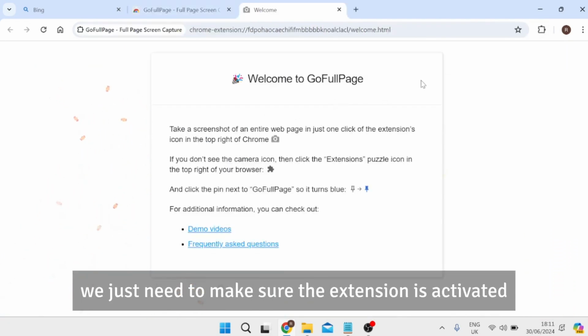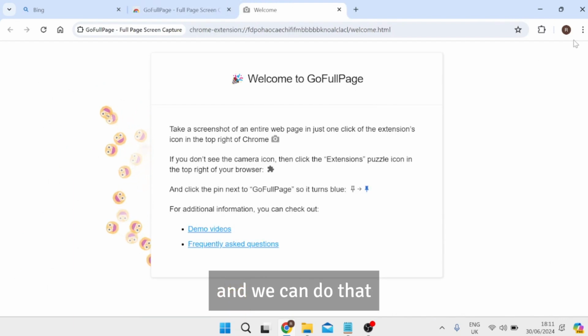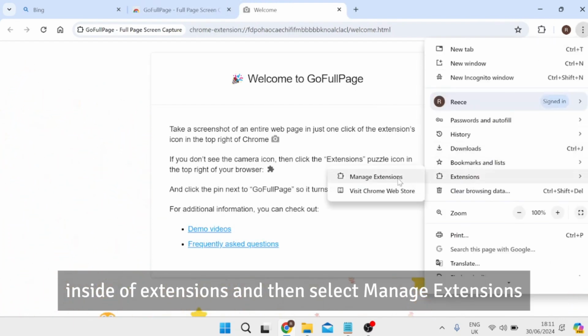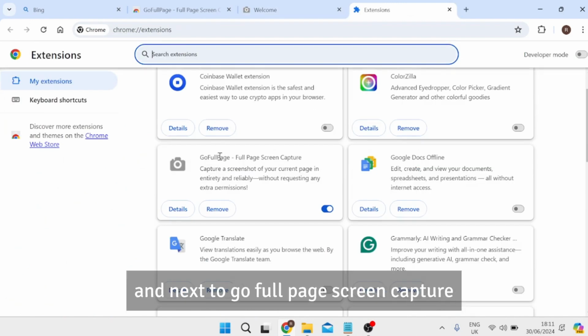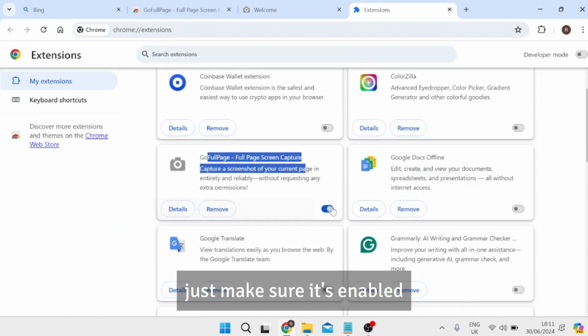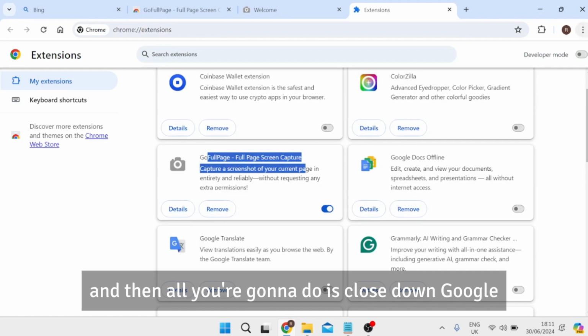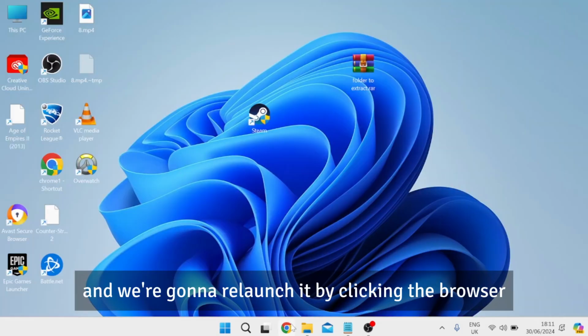And then we just need to make sure the extension is activated. And we can do that by heading back over to these three little dots inside of extensions and then select manage extensions, and next to GoFullPage screen capture, just make sure it's enabled. This blue thing should be toggled on, and then all you're going to do is close down Google Chrome and we're going to relaunch it by clicking the browser.